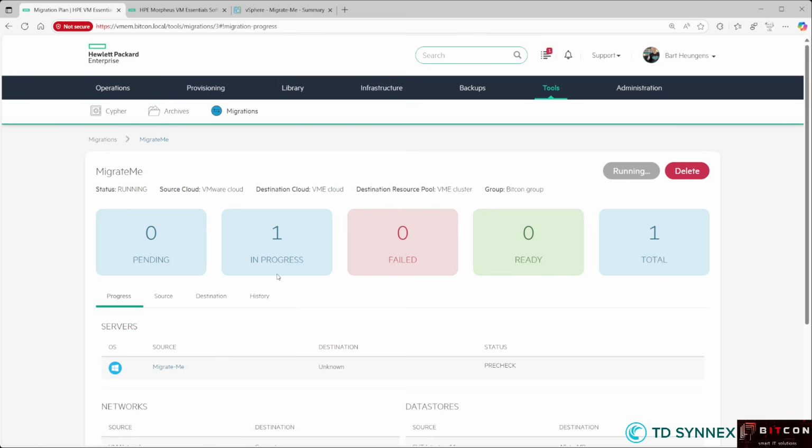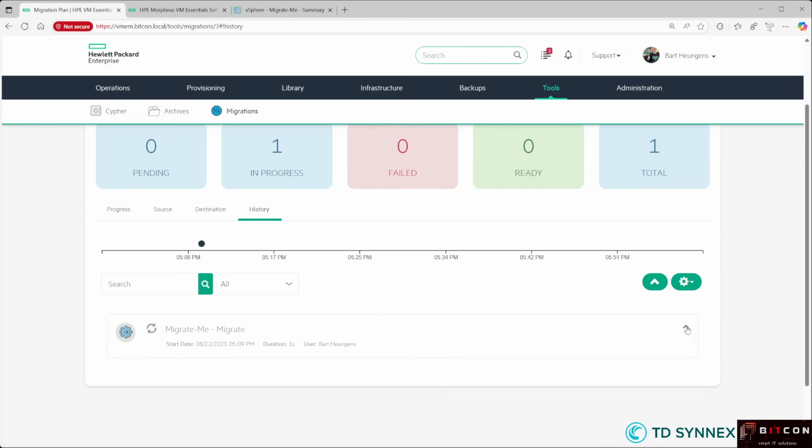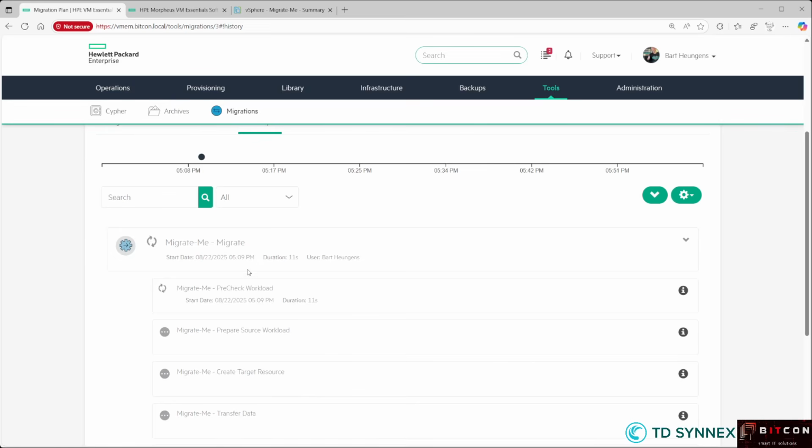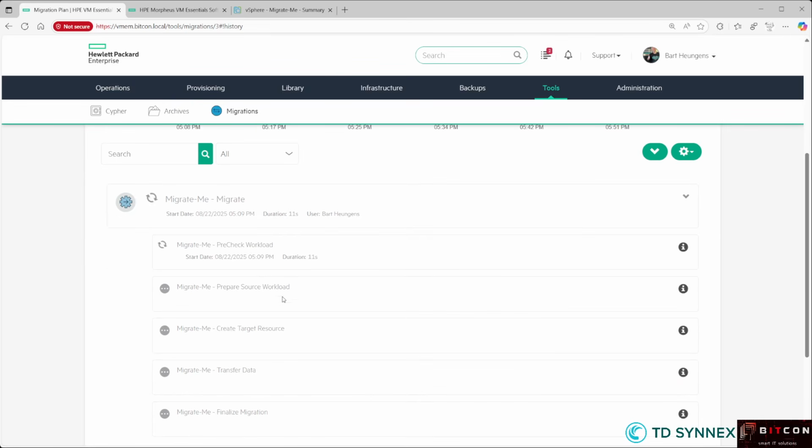So what I can do now is, you see the in progress 1, and then I can hit the history tab and I can follow now all the steps with the pre-checks, the preparation of the source and the creation of the target. Once the target VM is created, then the longest part of this migration will be the actual transferring of the data. There you go. Goes quite quickly. Transfer of the data starts now.